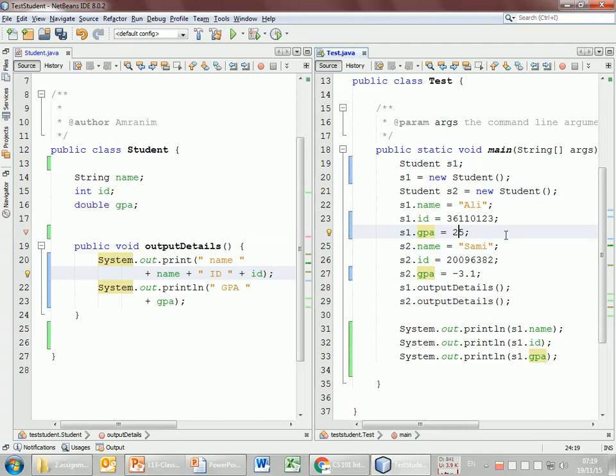The GPA should not be greater than 4, or 5, depending on the place. I think here it's 4. Let's say I make it 2.5, yes, I will. But my code currently does not make any verification, so it allows me to put any value I want.